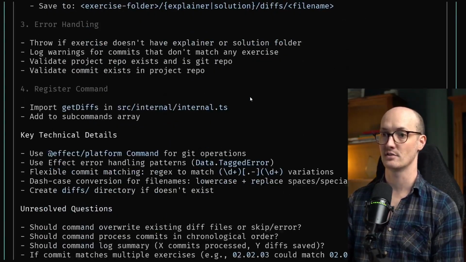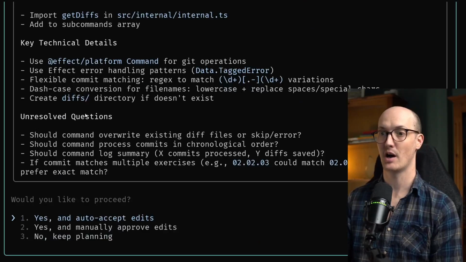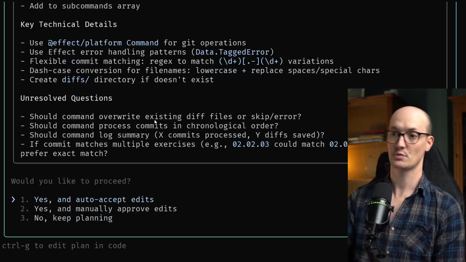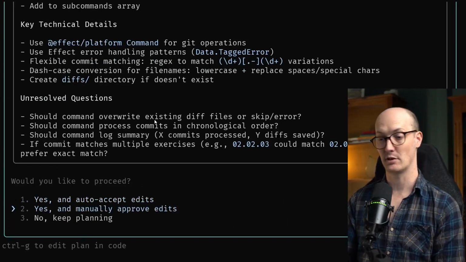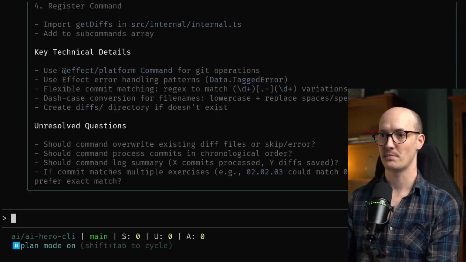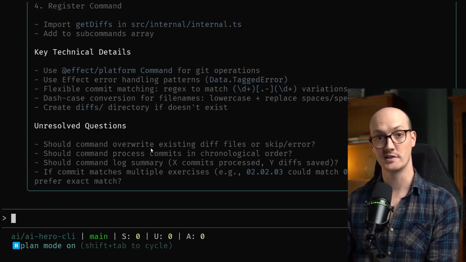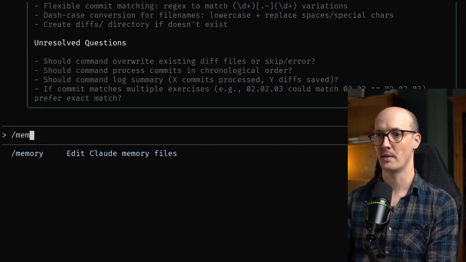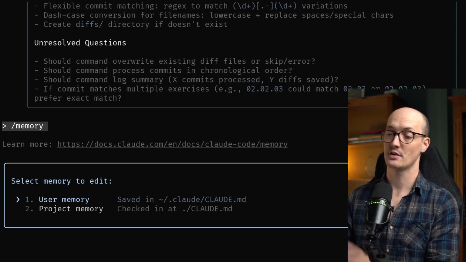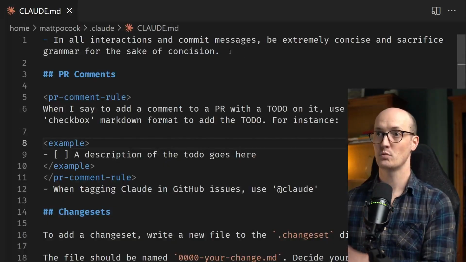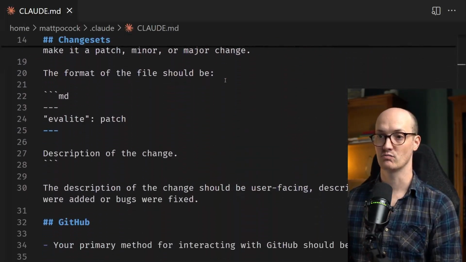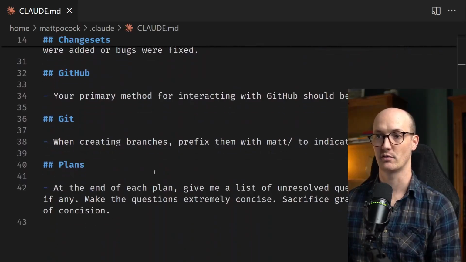The crucial thing though, and I have this set up in my rules too, is it's given me some unresolved questions. And I get to choose whether I want to auto accept the edits, manually approve the edits, or keep planning. I'm going to escape out of this for now, just so I can show you what's in my rules file. You can call this command memory, and you can basically be taken to your user memory or project memory. This is what my user memory looks like. It's really not very long, only about 43 lines.